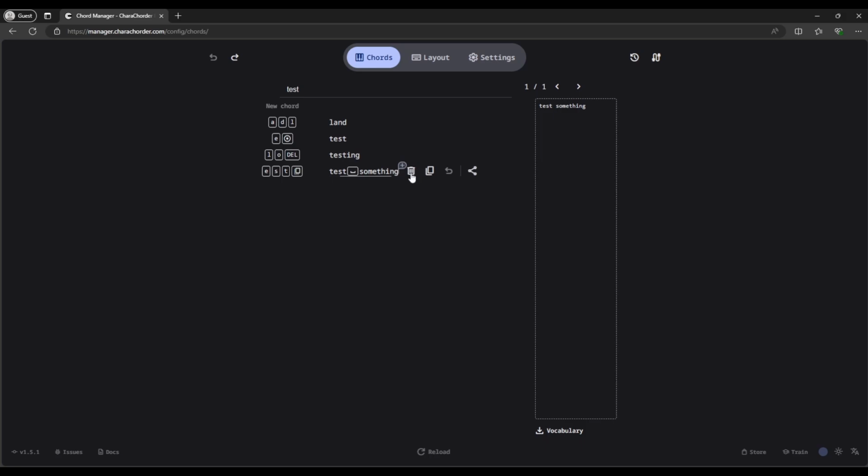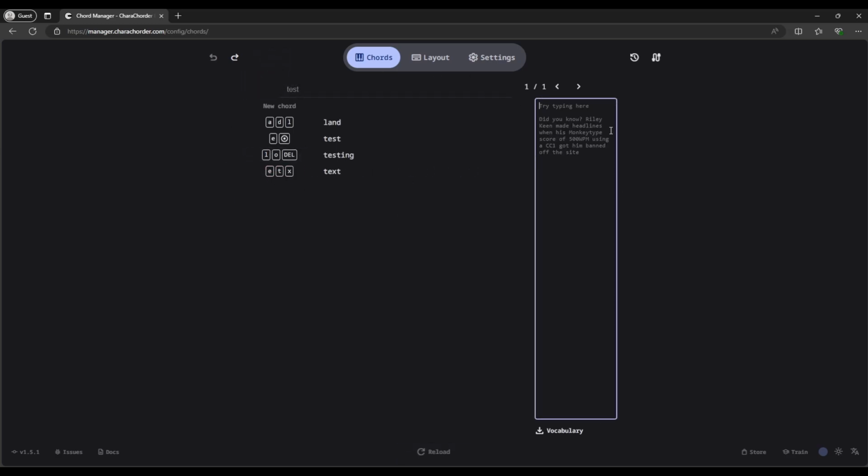So I'm going to go ahead and just delete this chord. You can see it marks it red for delete. And then I'm going to save. And then if I go over here and try that chord again, you can see that it's no longer there. So that is the chord menu.